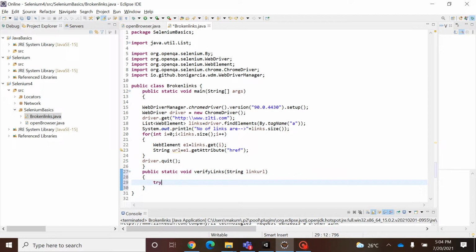Okay, so best practice is to use try and catch blocks. So in the try block, establishing the connection, creating the object of that URL, new URL, and here we are passing this particular variable linkURL.